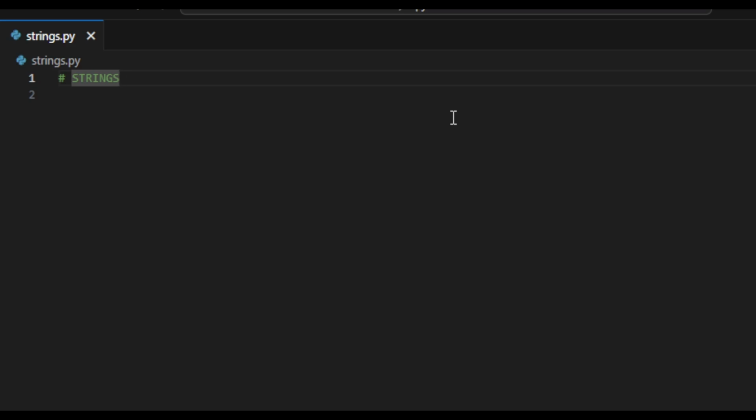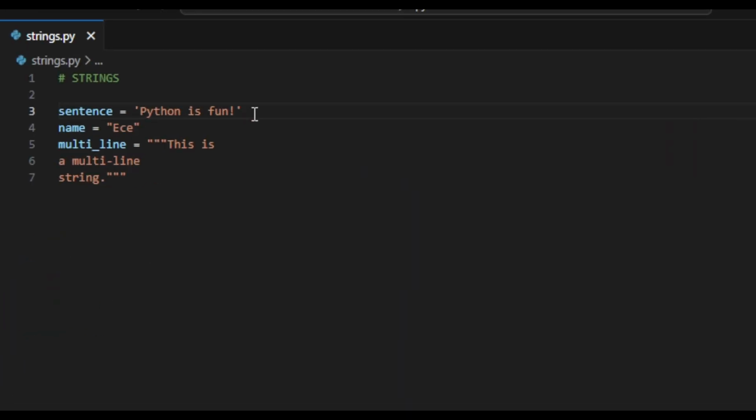In today's episode, we're learning about strings, one of the most commonly used data types in Python. By the end, you'll know how to create, modify, and format strings in real programs. Strings in Python are just sequences of characters wrapped in quotes: single, double, or even triple quotes for multi-line text.